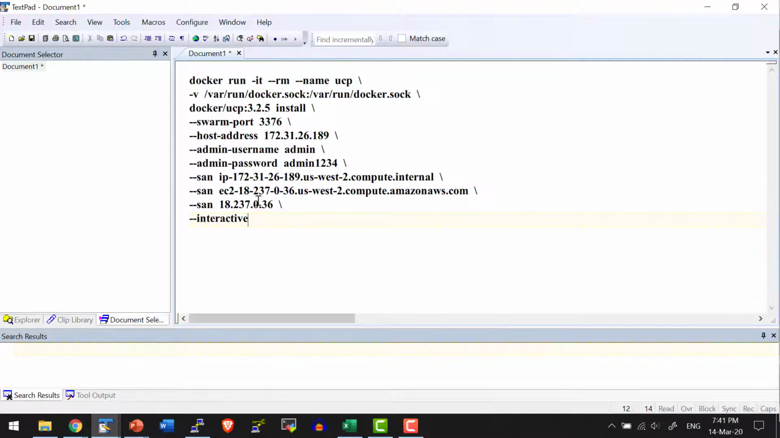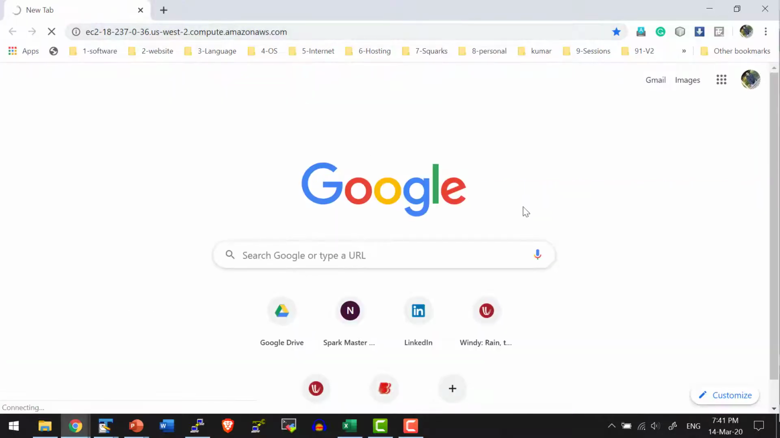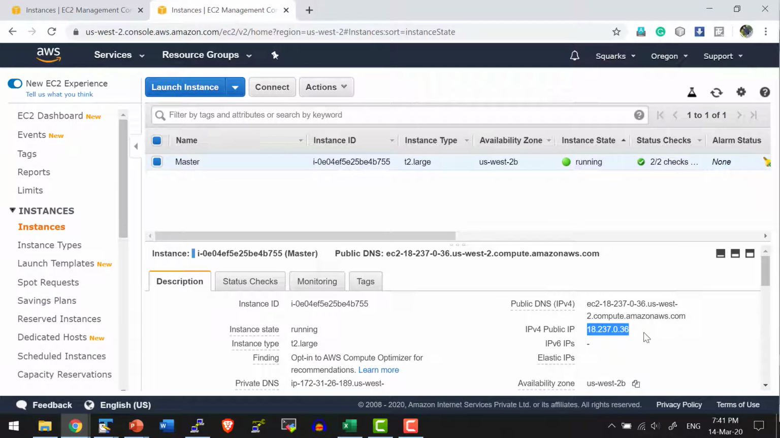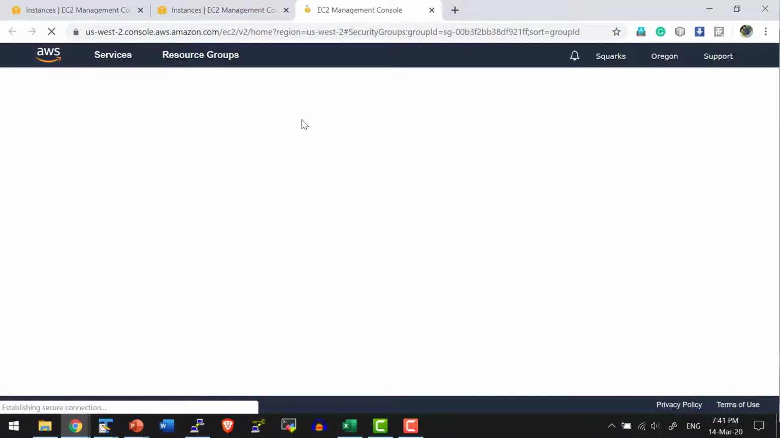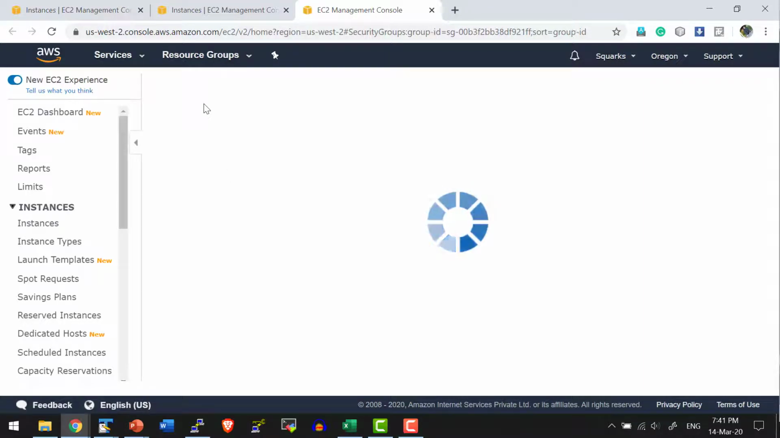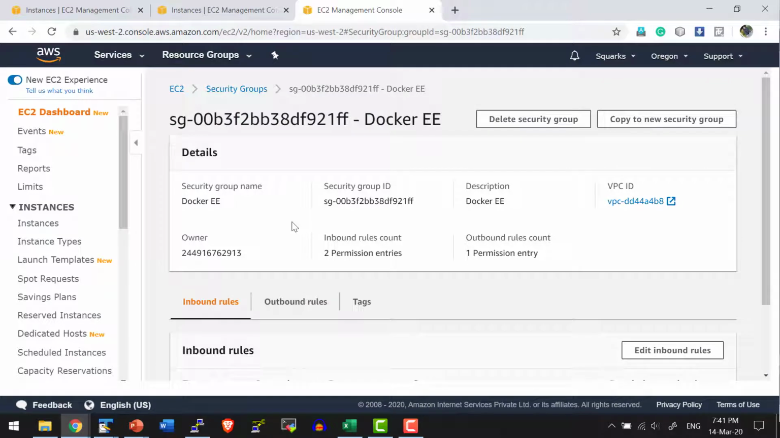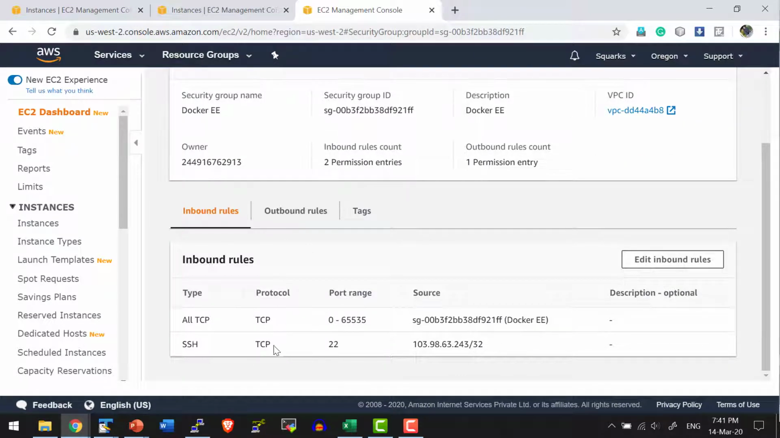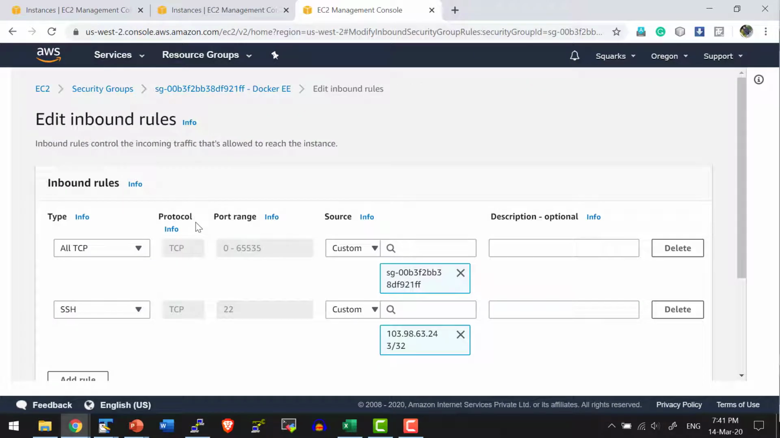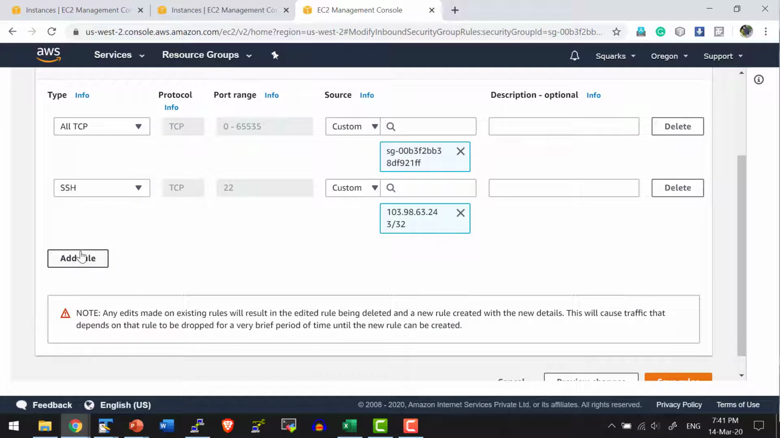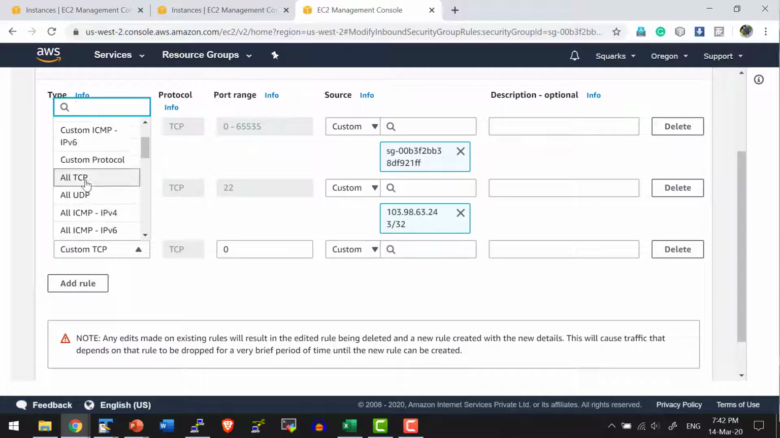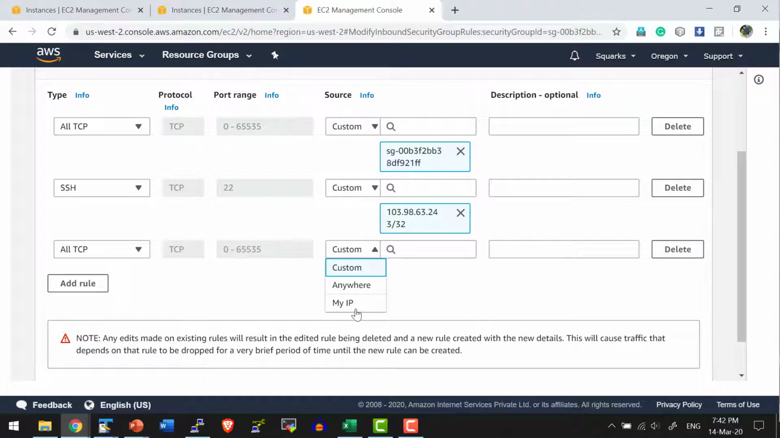I will be using this particular DNS, that is the public DNS. And before that, I need to open the ports for my IP address so that I can access. For easier control, I'm going to go ahead and add all the ports for my IP address. And don't open for everyone for security reasons. So what I'm going to do, go ahead and enable all the range of ports for my IP address. So I'm going to add a rule, all TCP for my IP address.